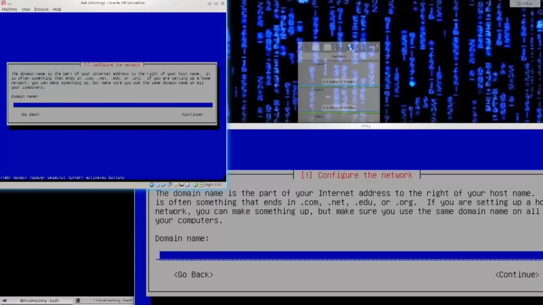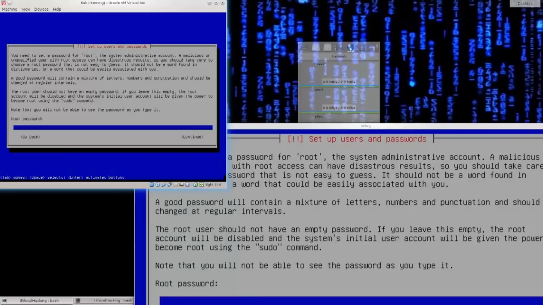Here you can type in your domain name. No, I do not want the domain name at this time. Keep in mind that you can configure this later on as well should there be a need for it. Just click on continue or hit enter.